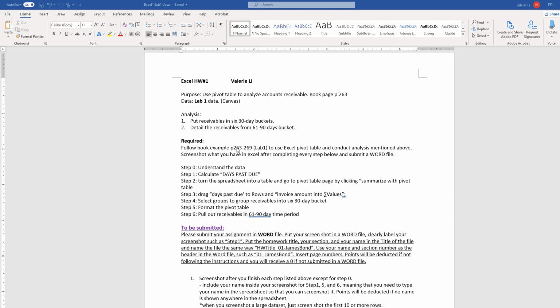You can read the book on this page too, so it's exactly the same steps, but I have a video to show you how to do it, because sometimes the book example has a different interface, and my Excel could be different from yours as well. However, these are the steps we need to do, and what we need to accomplish is to put the receivables in 30-day buckets and detail the receivables for the 61 to 90 days bucket.